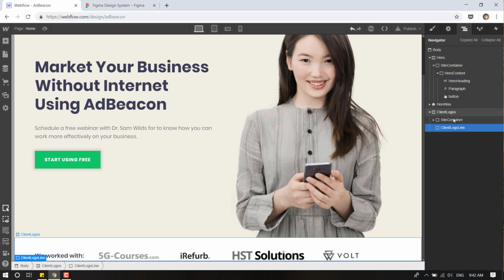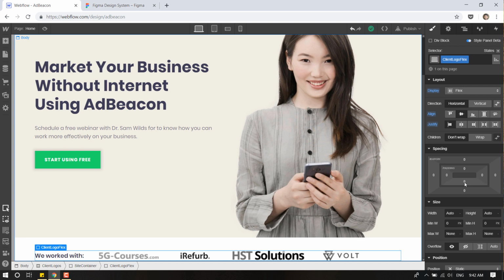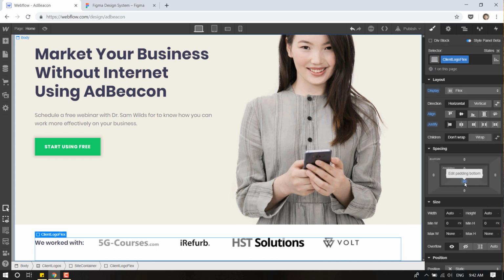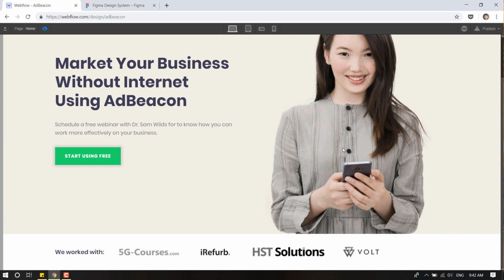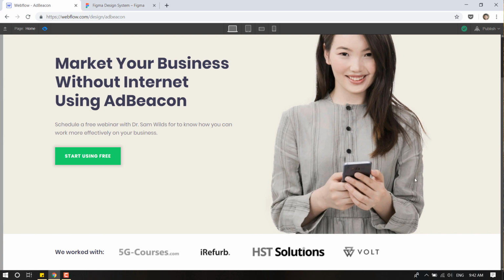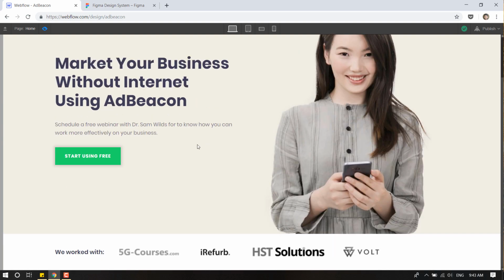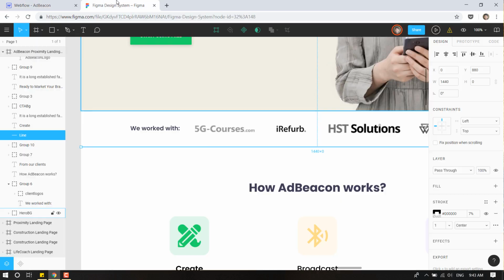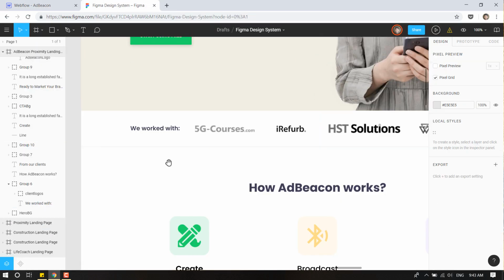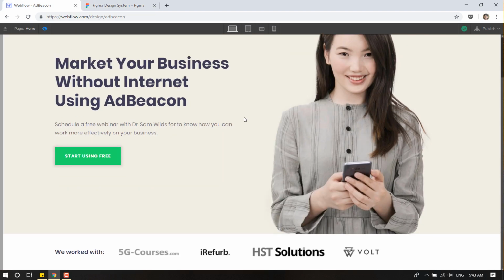Select this client logos, right? Give some padding from the bottom, 40. See, this looks similar to this now. Okay, I hope you are getting the concept I am implementing here. It's very simple to implement designs into Webflow, but it takes a little bit of time.